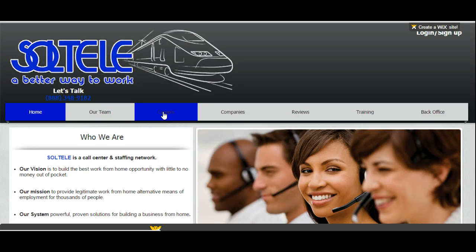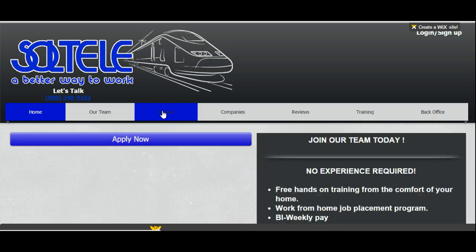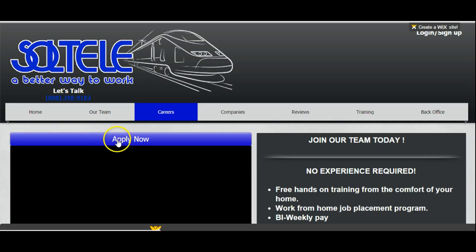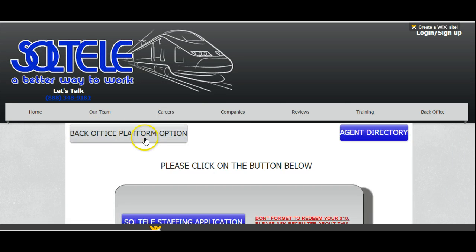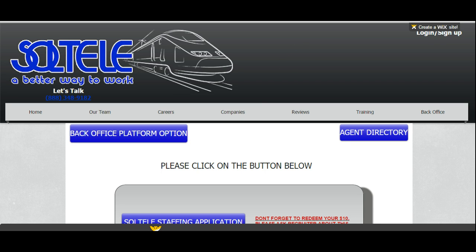You yourself, as an agent, are going to go to the website. You're going to click on the careers button, and you're going to click on the apply now button above the video. Okay, now you can do this from your app by clicking on just the book now, and then just completing the application. Now what happens when you do this? You're going to click on Soultel Staffing Application here at the bottom.